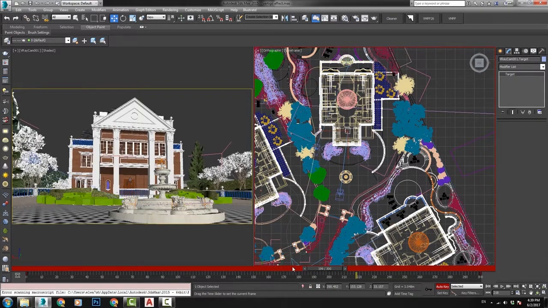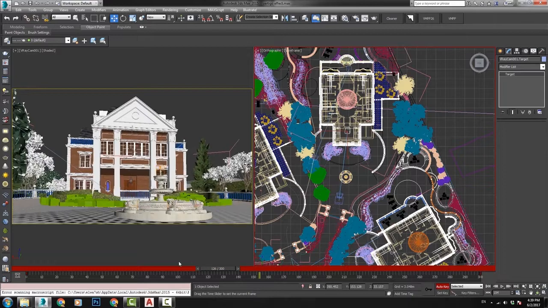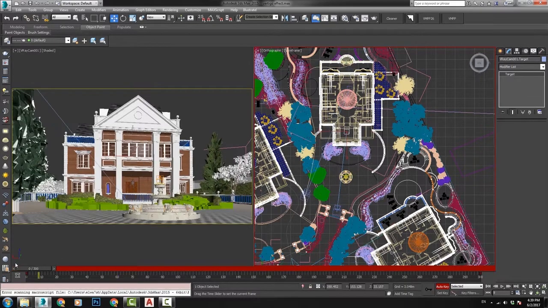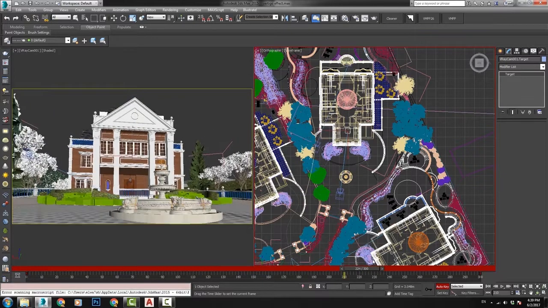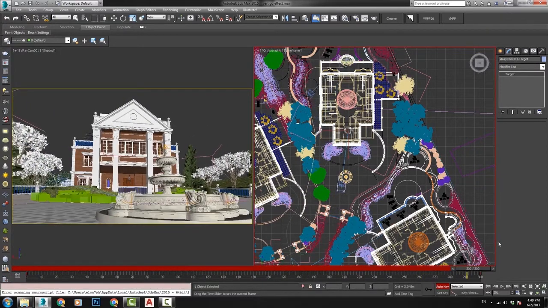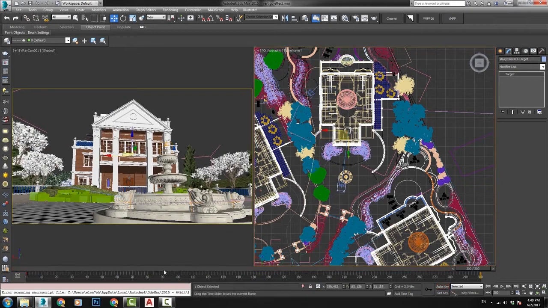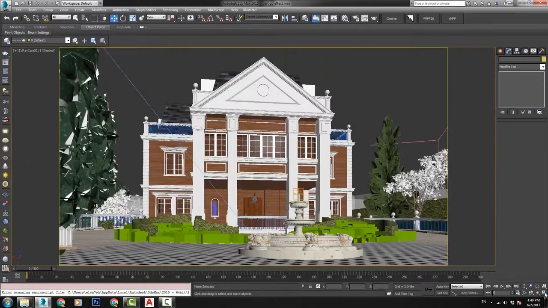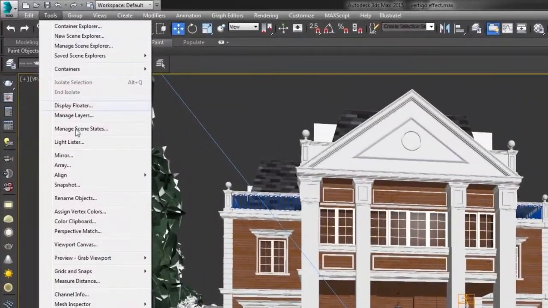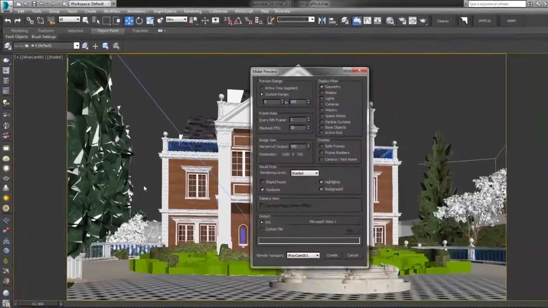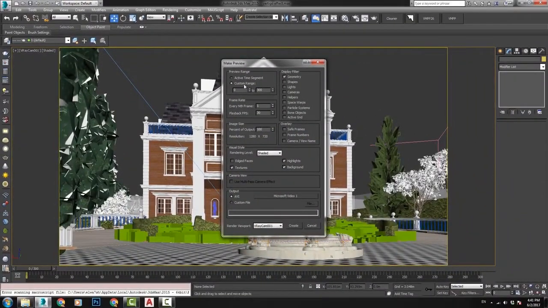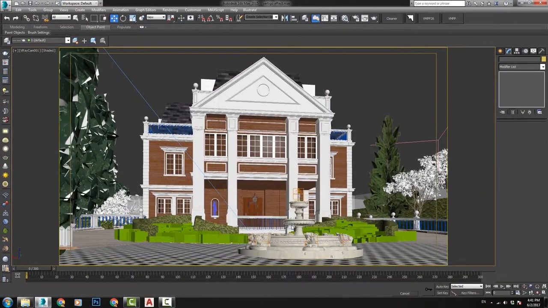The camera moves in while the background seems to go far, giving the viewer a strong emotional impact while emphasizing the beauty of the fountain. Let's close the Auto key, go to frame 0, maximize the viewport, and go to Tools, Preview, Grab Viewport and Create Preview Animation. Check the settings and press Create.